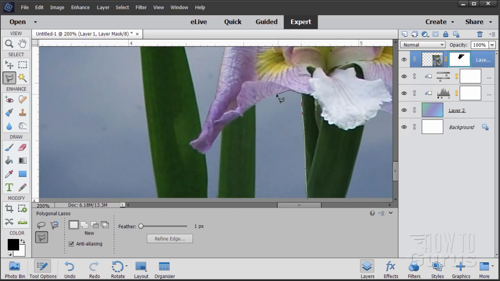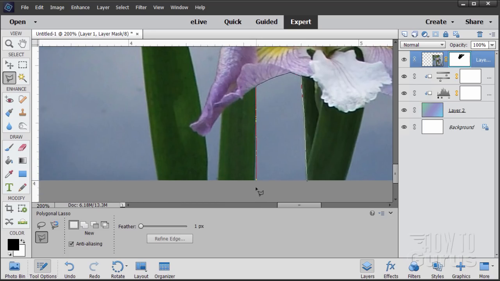Each time you click, it puts in a point, a control point, and then when you move it, you can move it around anywhere you want to until you find your next spot. Click and just continue doing that, find your next spot and click. You can take this outside of the image like that and go back to the beginning. Notice that little circle that kind of pops up there on the little tool icon. That shows you that you're back at the beginning again. Click on that. There is that selection.